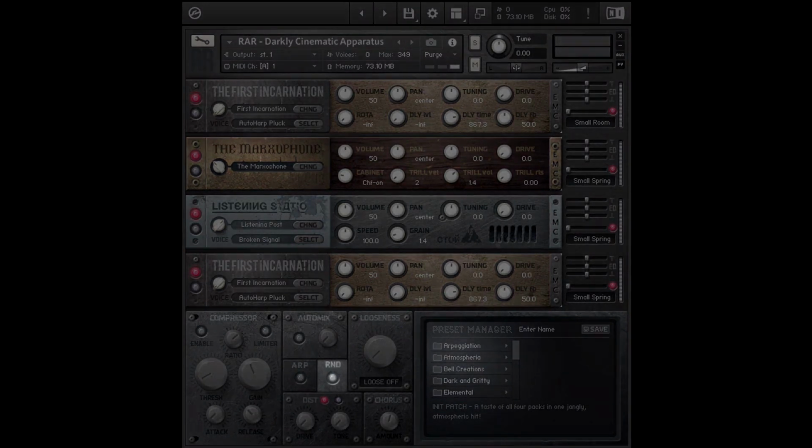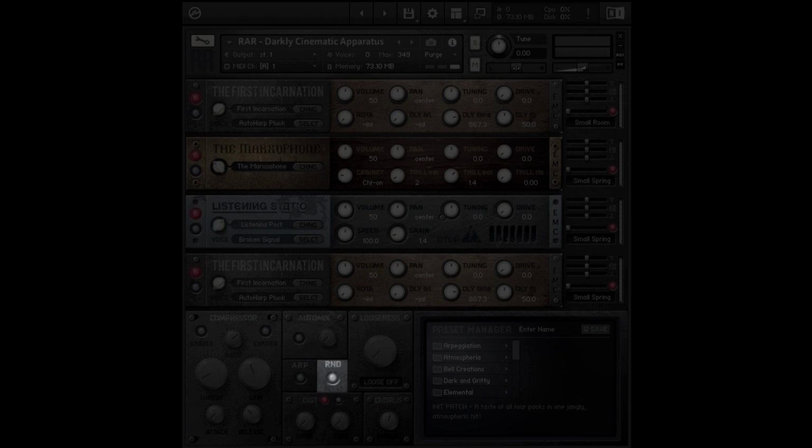The random button changes all aspects of the instrument. Great for quickly scrolling through different combinations.